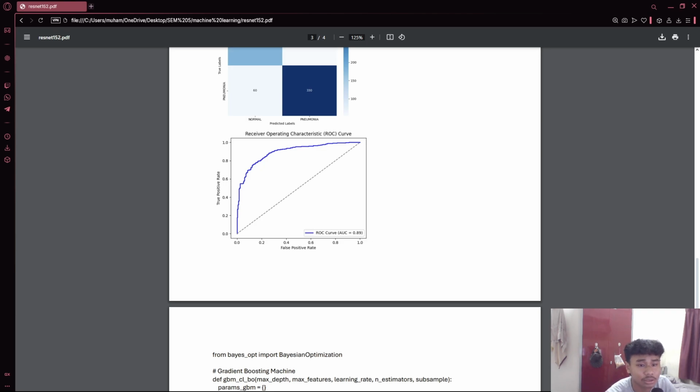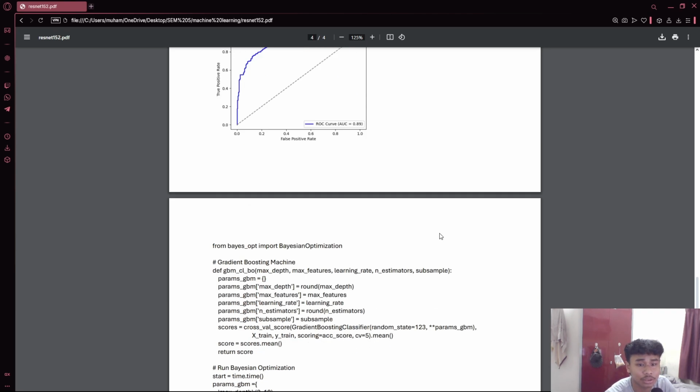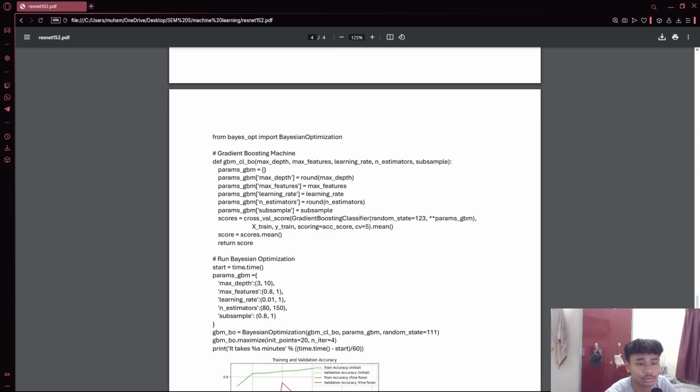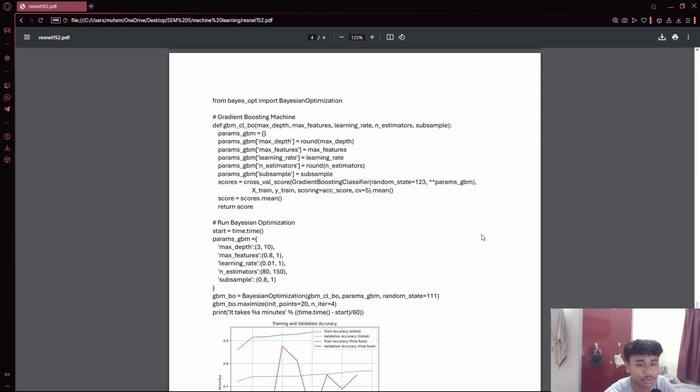To further enhance the model, we use Bayesian optimization to fine-tune the hyperparameters of a gradient boosting machine, which is GBM. This systematic approach balances exploration and exploitation to identify optimal settings such as the max depth, the learning rate, number of estimators and subsample rate. The hyperparameter tuning helps us maximize the model's performance while avoiding overfitting or underfitting.